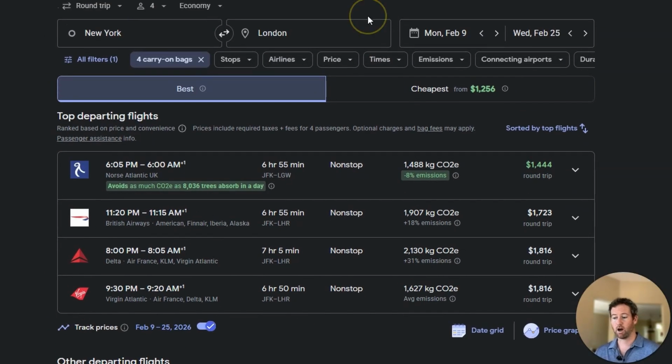This has saved us hundreds of dollars. Even last year, we used this to come home from Australia. We found a really good deal. It was kind of last minute-ish. Without price tracking in place, I would have missed it.